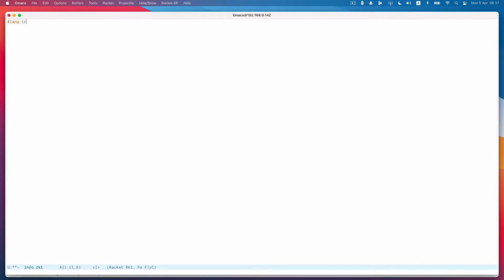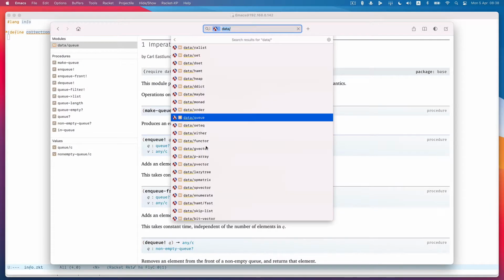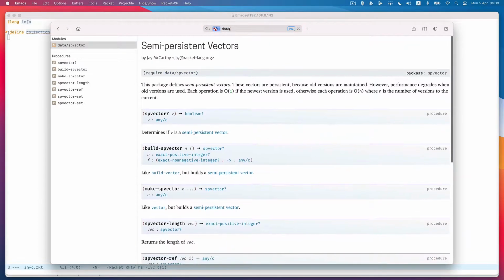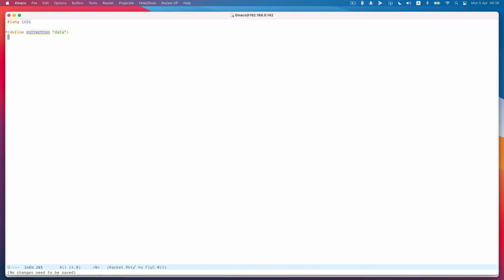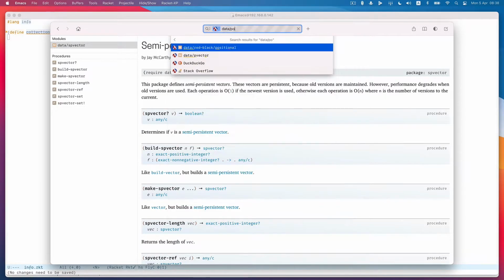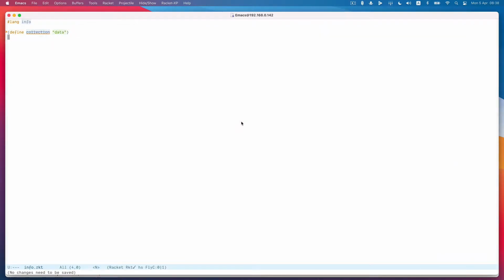Info.rkt. So I think since it's just going to be a data structure, I'm going to put it in the data collection. Right, so there's a bunch of data structures over here. Some of them are provided by base, but some of them are provided by other packages. And I don't think there is a pool over here.